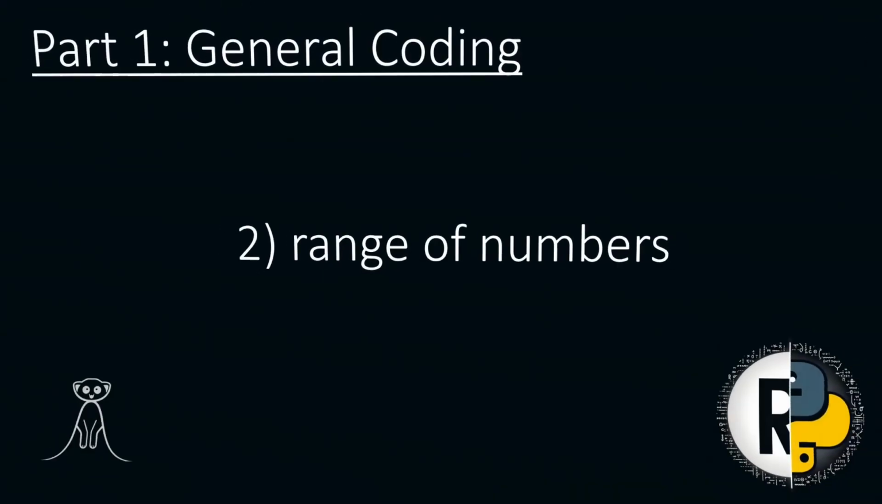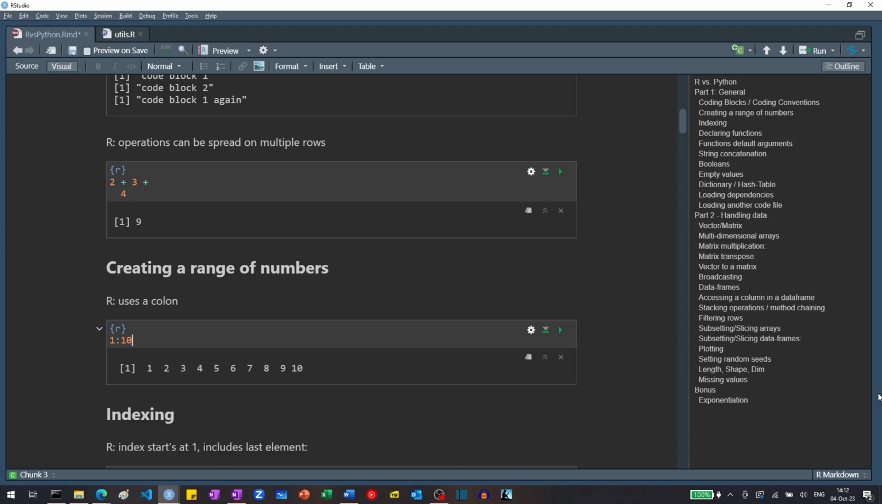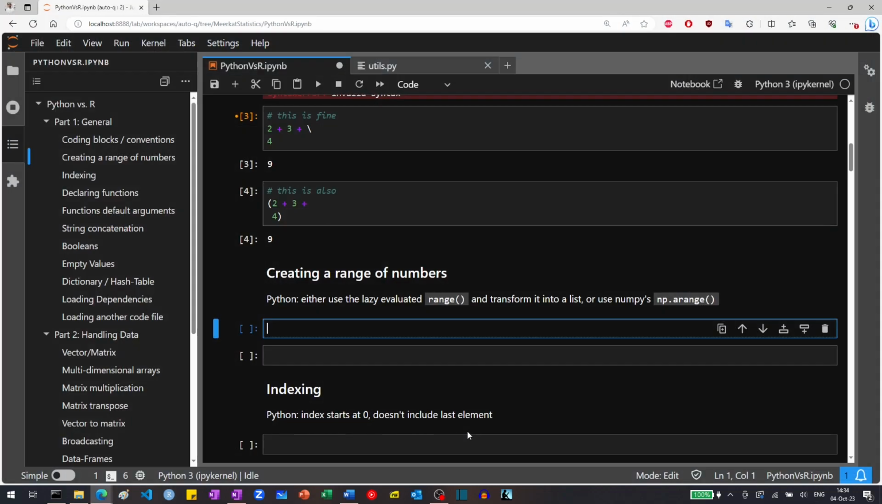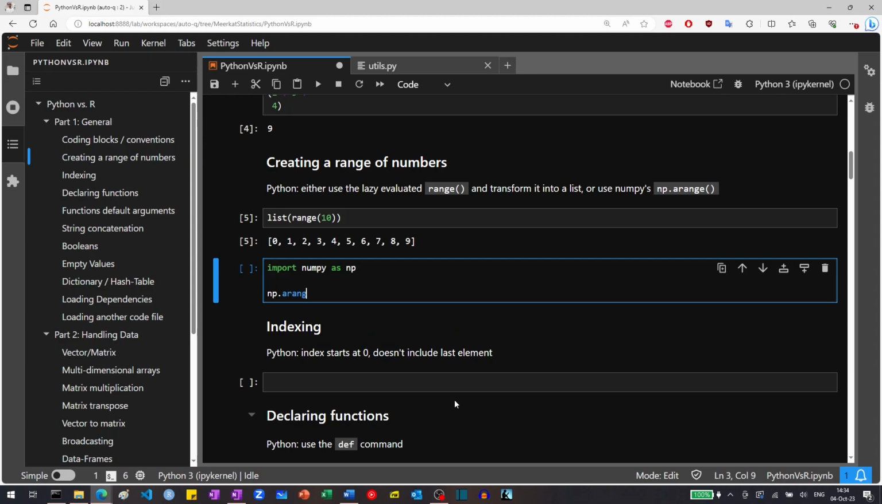Number 2, creating a range of numbers. In R, we simply use colon between two numbers to create a series that ranges between the first number to the last number. In Python, we can use the range function. Note that Python range is lazy executed and must be transformed to a list in order to access the elements. Another option is to use NumPy arange method.